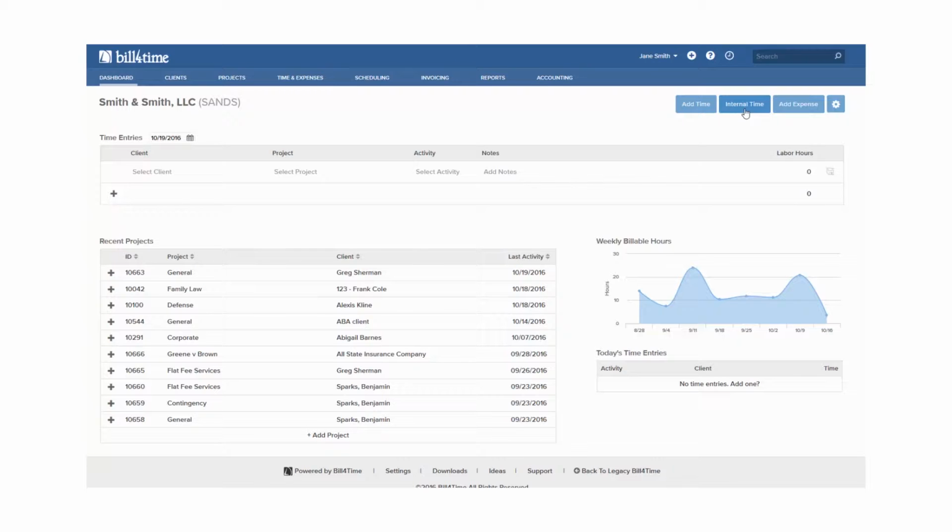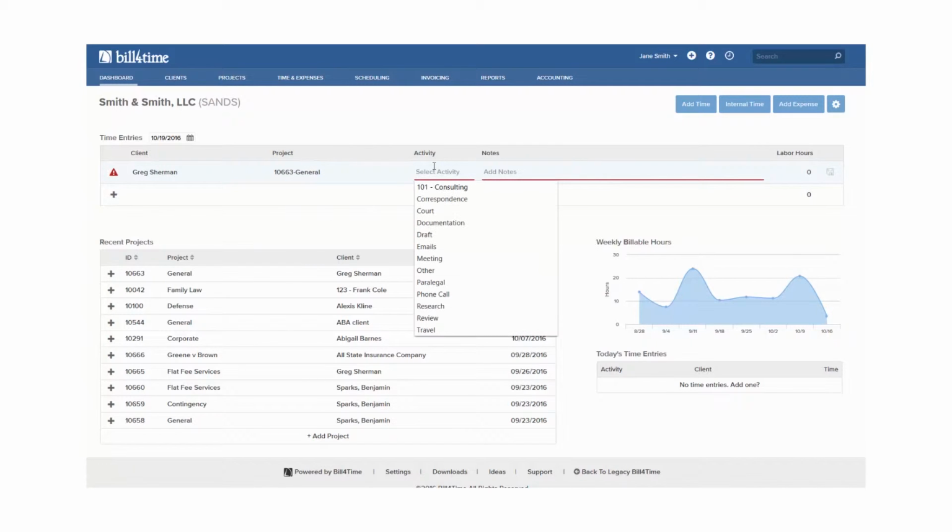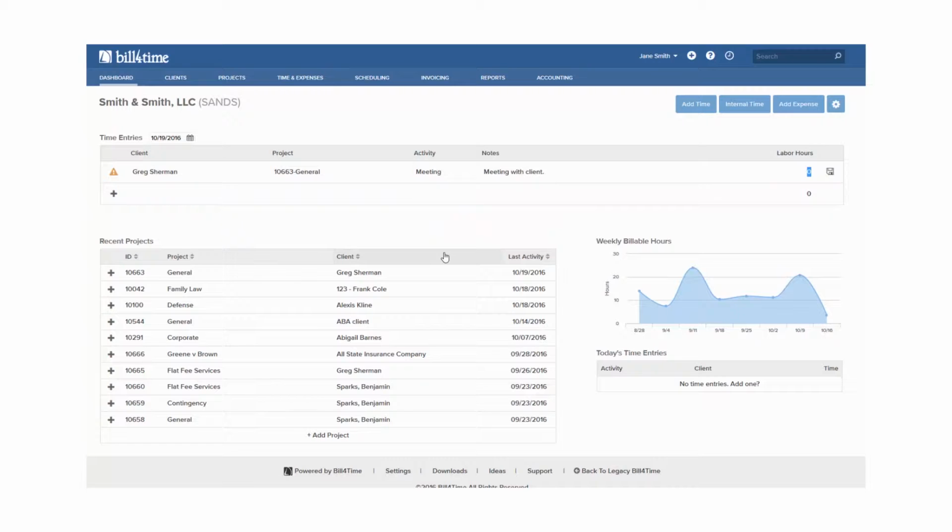The time entry grid allows you to add time from the dashboard without worrying about pop-ups. Start filling in the information and the clients and projects will start appearing. You can tab and use your up and down arrow keys instead of using your mouse to enter in your time. Once you're finished with an entry, you can click the Save button to the right to save it.